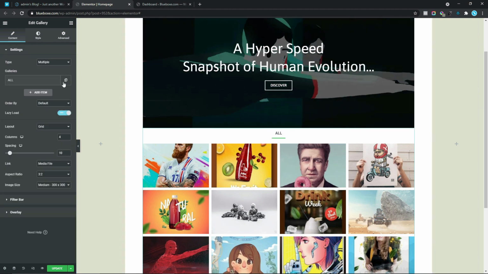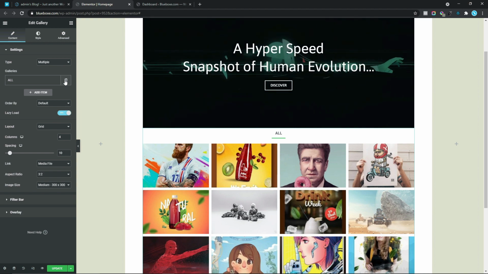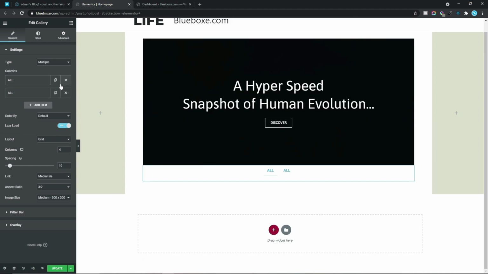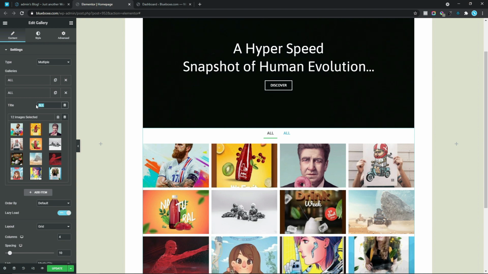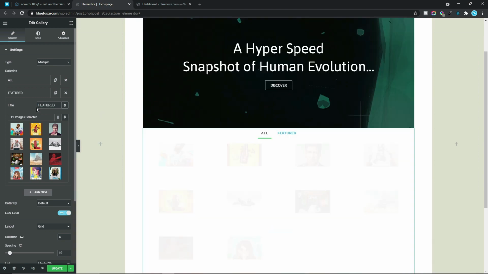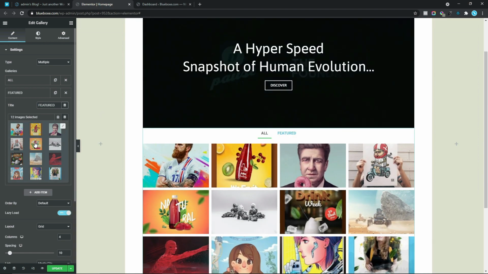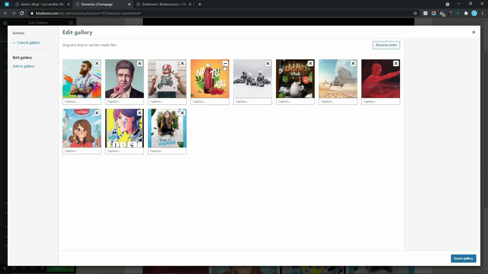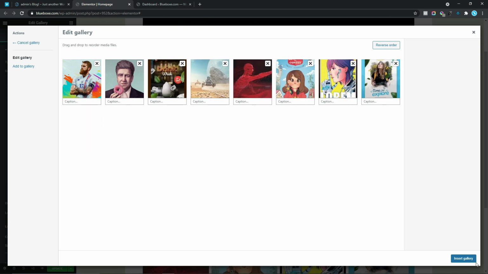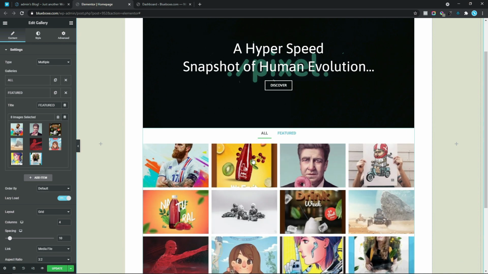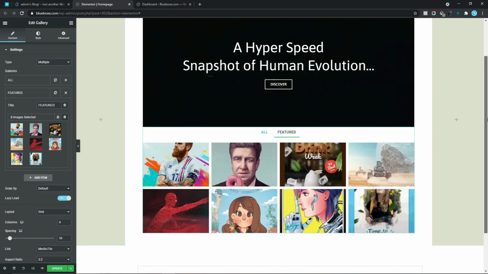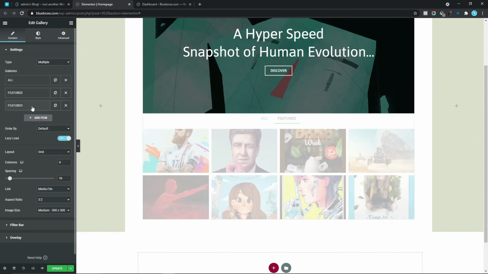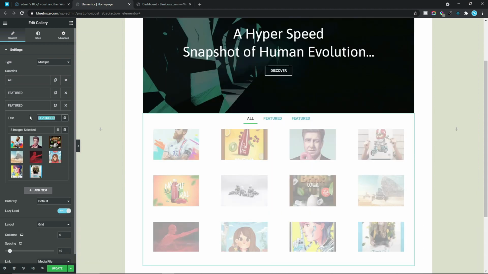Coming down to our settings, we can then move on to adding as many media categories as we want. So I'm just going to duplicate this, come down here, and then title this featured. And if we wanted to select completely different images in here, we can just click on this icon. And then let's say, for example, we wanted to delete this much, we can just click on this and then click on insert gallery. So once that comes up, we can see we have all, and then we have our featured image categories. So I'm just going to close this up and duplicate this. And in here, we can choose to title these designs.